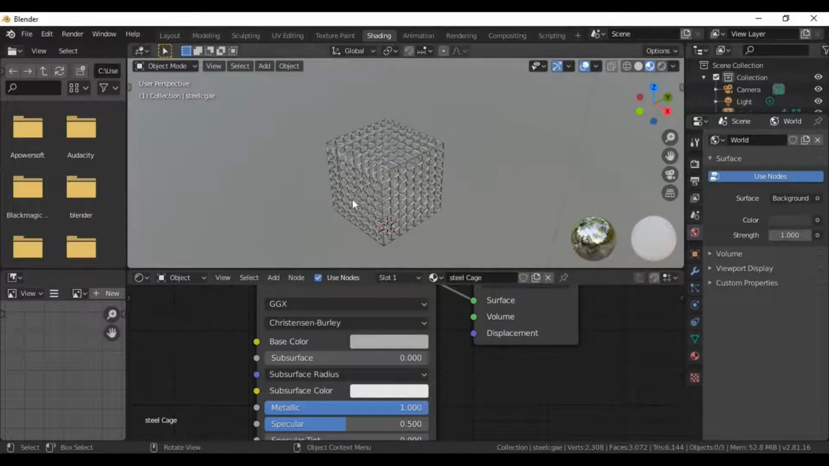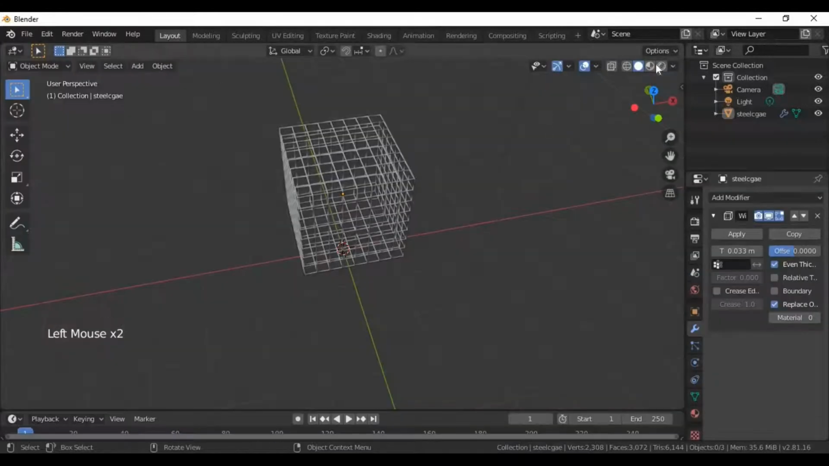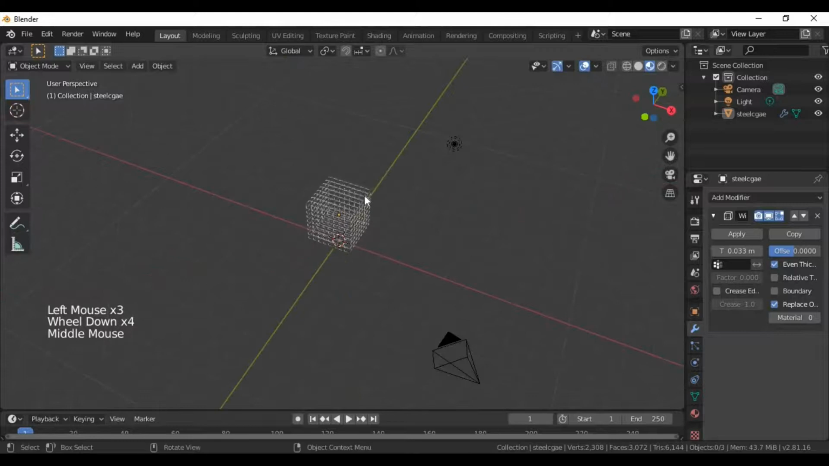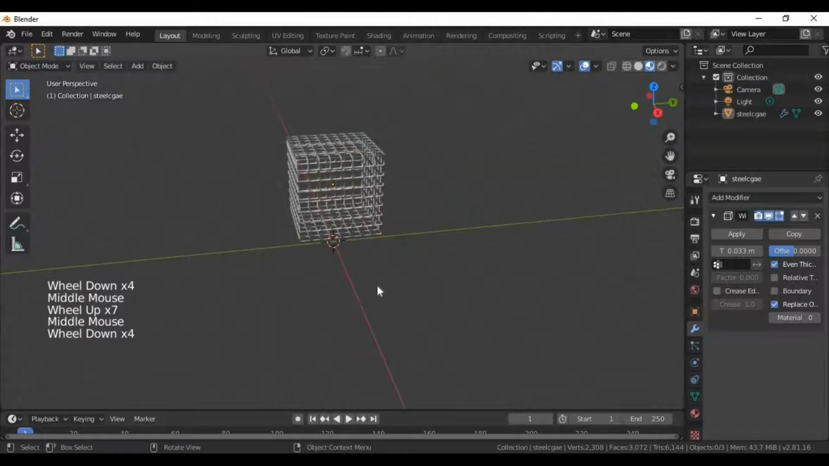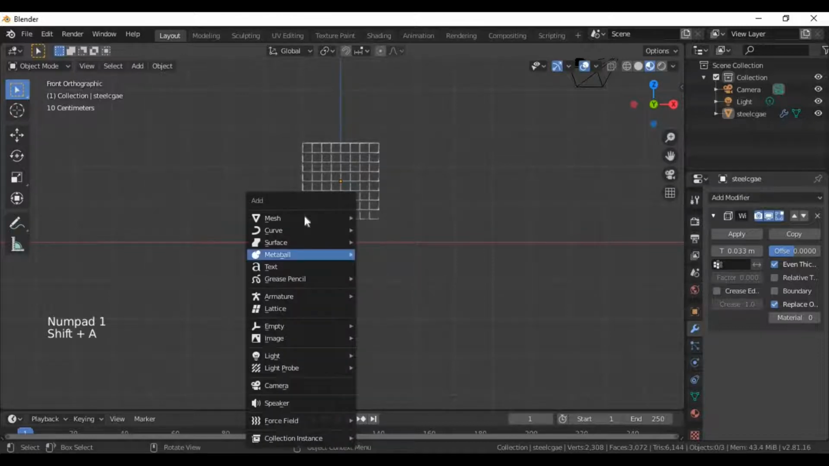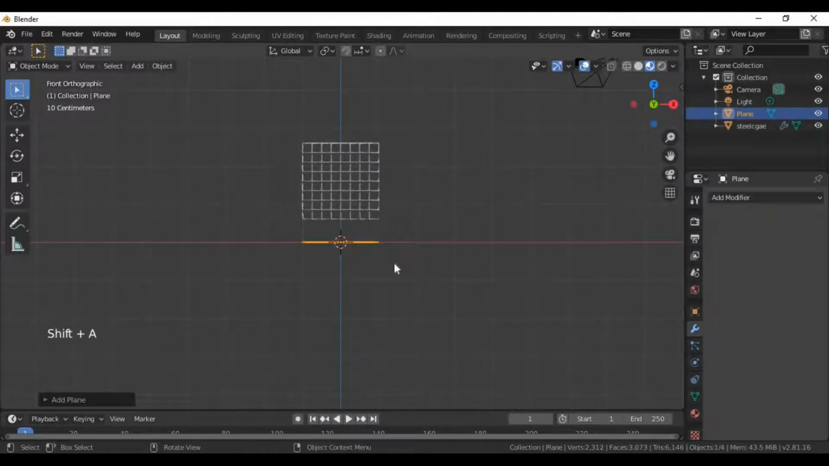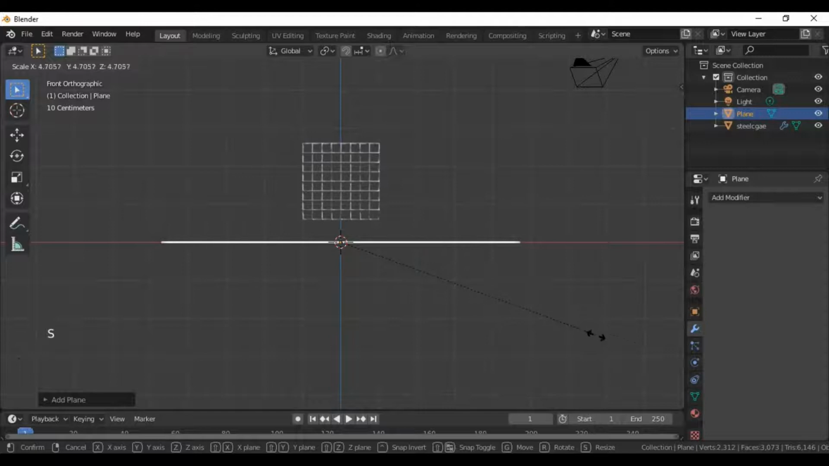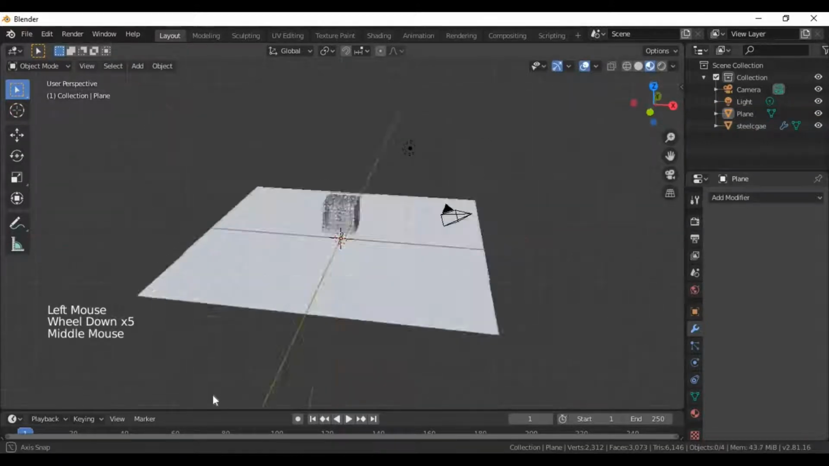Now go back to your layout and go over there to material view, and there you go. We have our steel cage, and that looks quite amazing. Now add a plane with Shift A and scale it up until you're satisfied with how you scaled it up, and there you go. That looks quite good.